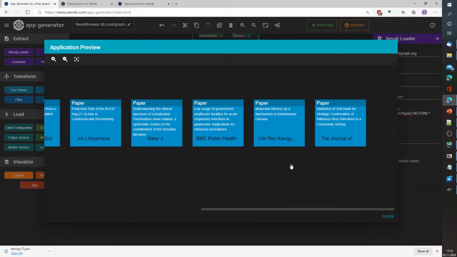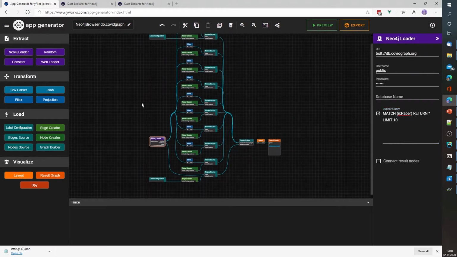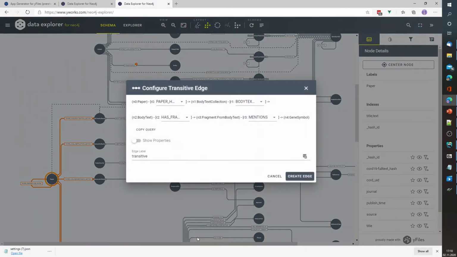The query as such is not very sophisticated though. So let's try the more interesting query about the genes mentioned in papers. When we were creating the transitive edge in the Data Explorer app, in the final dialog, we saw the structure of the Cypher query for the transitive relationships. Note that button, which allows us to copy the query to the clipboard for use in other tools.